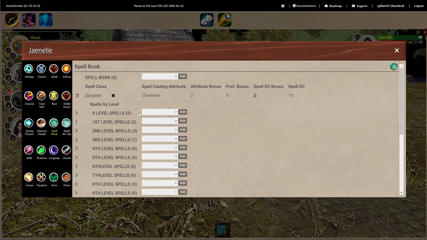When you add a spellbook, a couple things happen. First, for that particular class, we go ahead and default this information. You can see we're defaulting for sorcerer, it's charisma. I've got an attribute bonus of 2, proficiency bonus of 3 based on my level, which gives me a base spell DC of 13. If there's something that gives me a bonus to spell DC, I can go ahead and bump it up here. I've got a +3 bonus, which then bumps my spell DC up to 16.